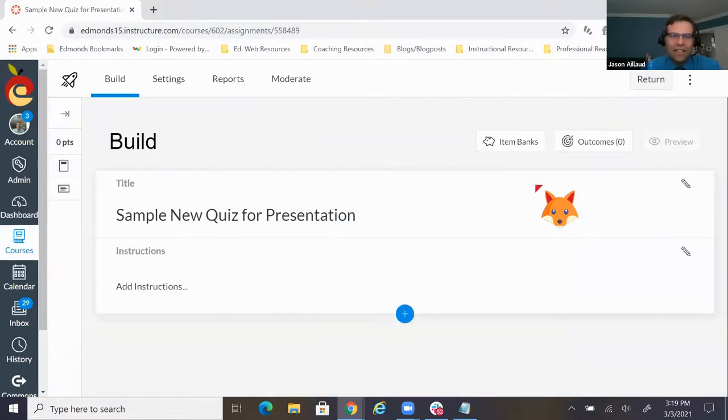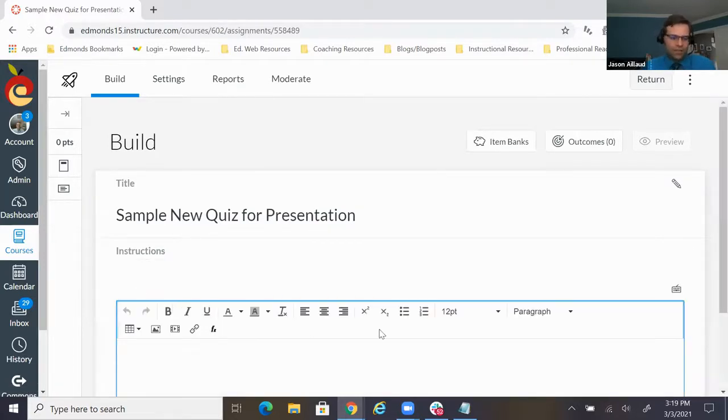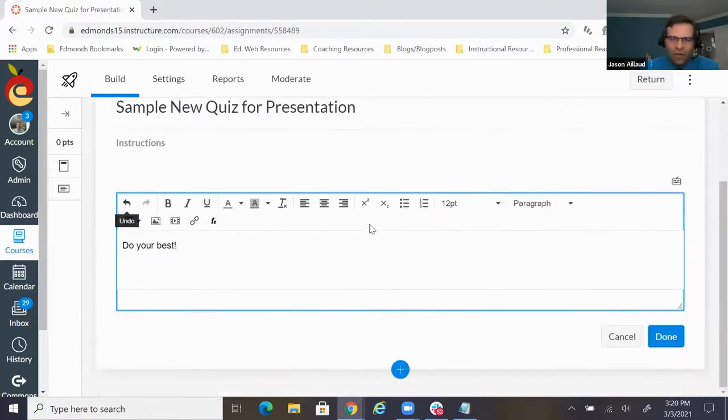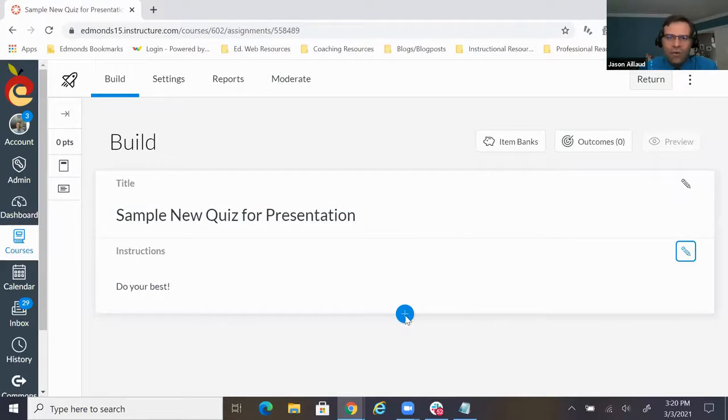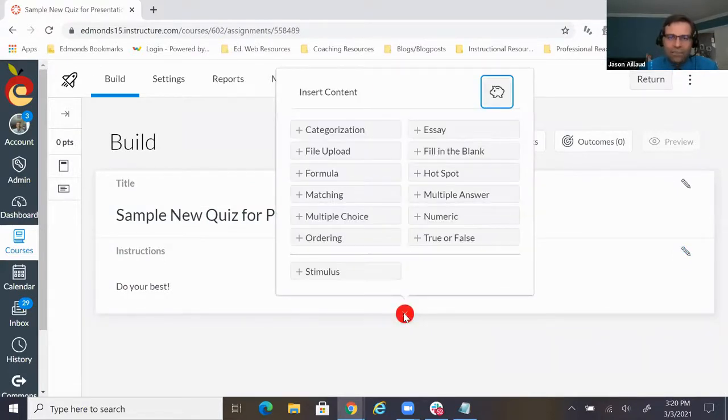So as soon as this loads, you can see it looks a lot different than the rest of Canvas. It just has a different feel to it altogether. But in general, you can put the same information in here. So we're going to start by adding some instructions for the kids, do your best, whatever. And there's a whole lot more that you can add in there than just text. But for this, I think that's enough. And we can say done. And now we're going to use this blue circle with the plus to start adding our questions one at a time. And the first question type that I wanted to show you all today is the categorization question.